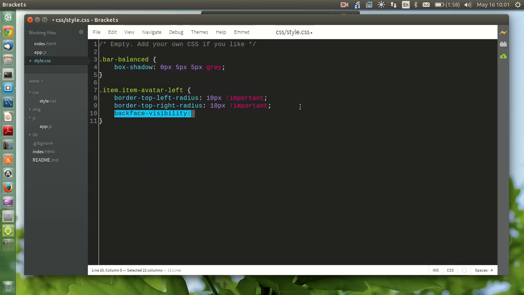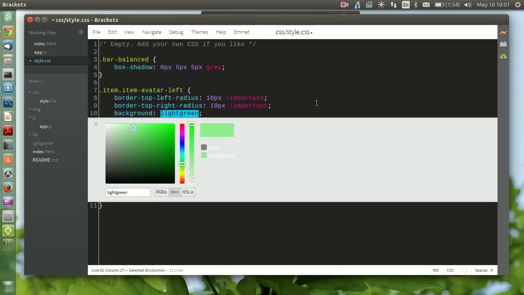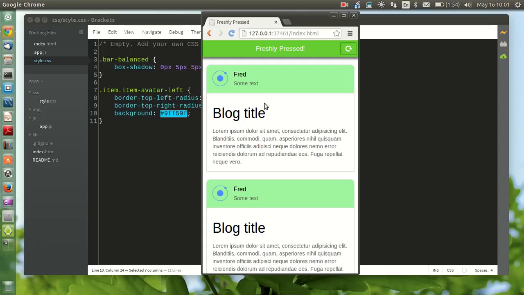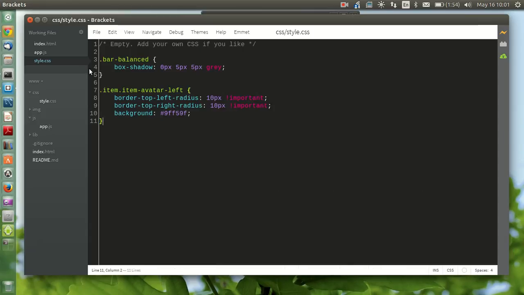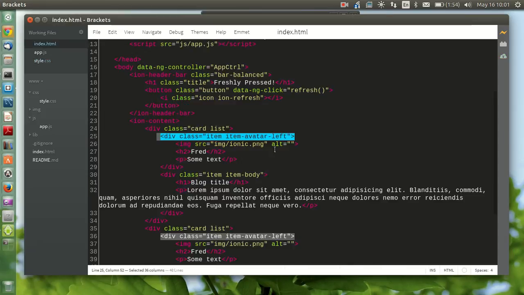So, background green. So maybe we want to change the shade. Okay. So you get the idea. So you can come and customize to your heart's content. Okay, so let's just leave that.